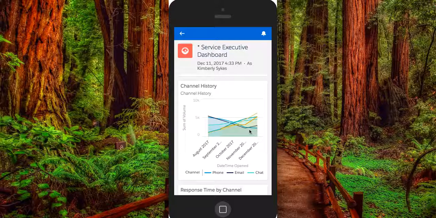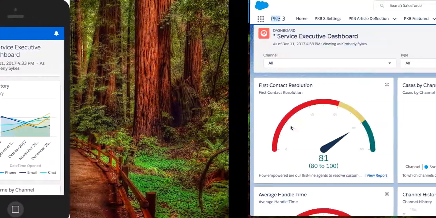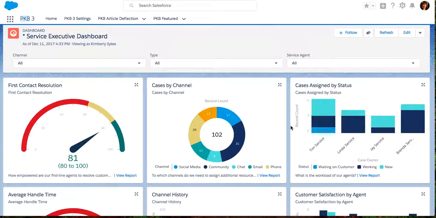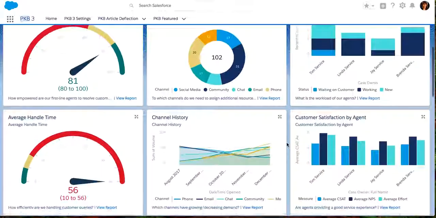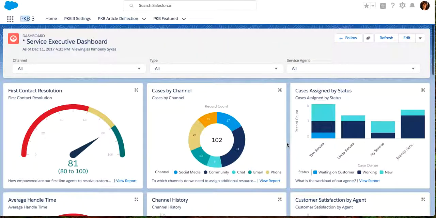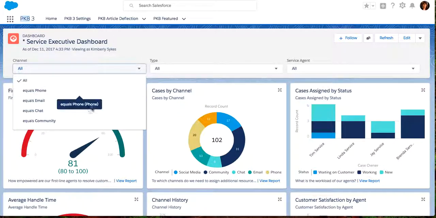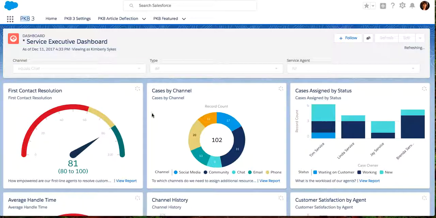So let's say our service executive finally gets into the office, gets her cup of coffee, and she logs in and she looks at this dashboard on her desktop computer. So here we go. You can see she logs in, looks at some of this same information. And what's great about the desktop here is that you can filter. So we can see this information, but say we want to know what about the cases that are coming in with chat? Let's see how they stack up compared to the regular.